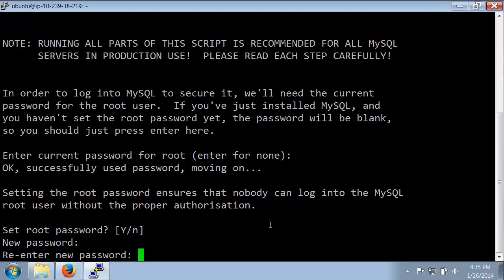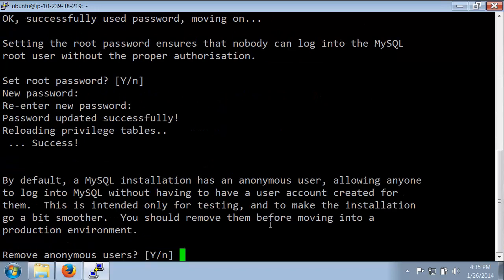It will ask me to retype it to make sure that we're typing it correctly. And again, remember your root password. You can fix it, but it is painful to do, so best to make sure to remember it. All right, then it asks for these other things.